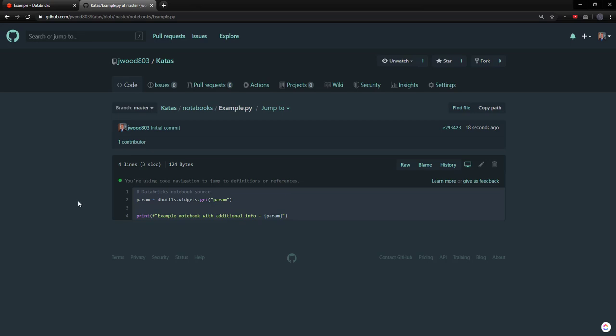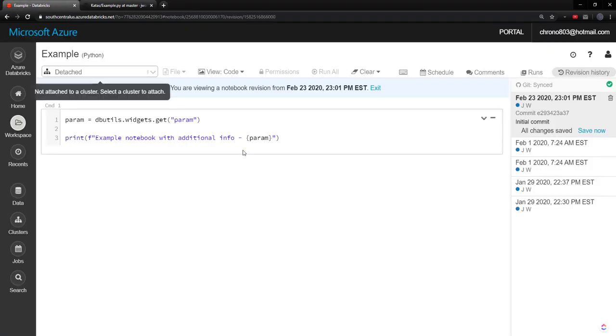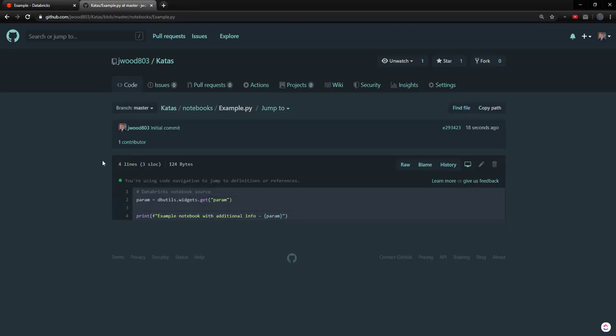Just wanted to show how to link an existing notebook or any notebook really in your Azure Databricks workspace to GitHub. So I hope you enjoyed it and I'll see y'all next time.